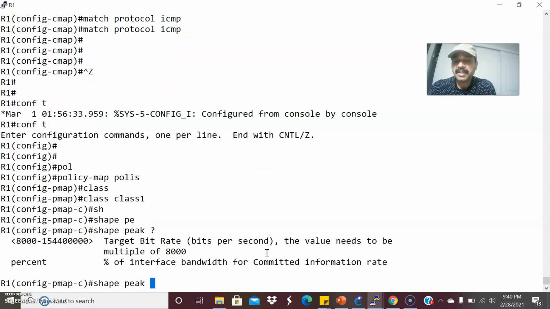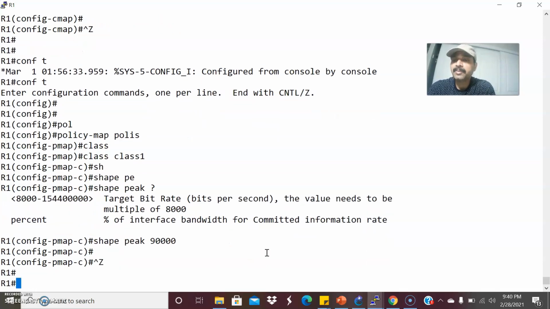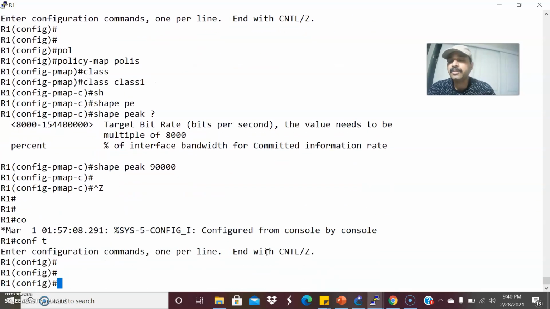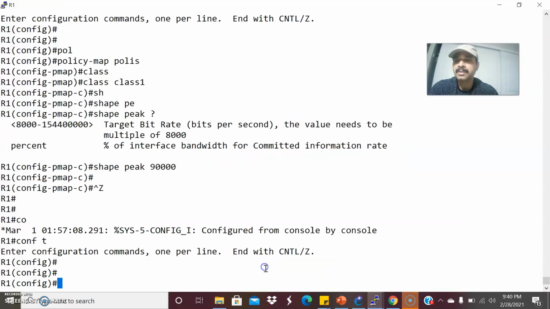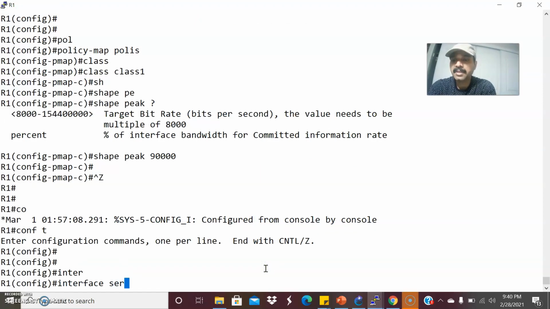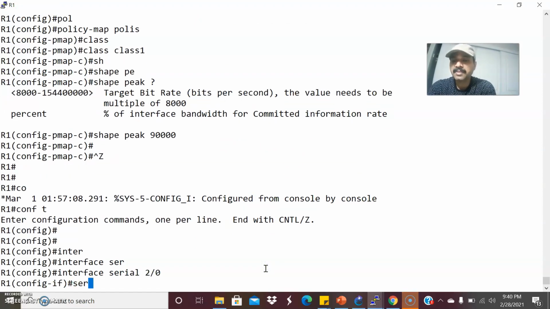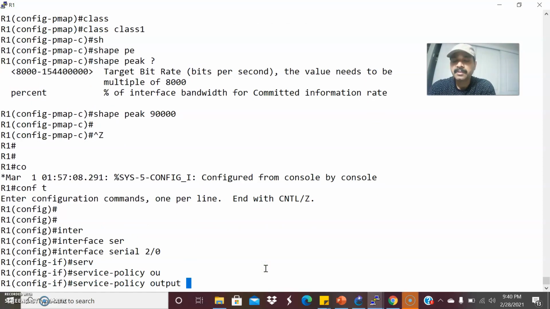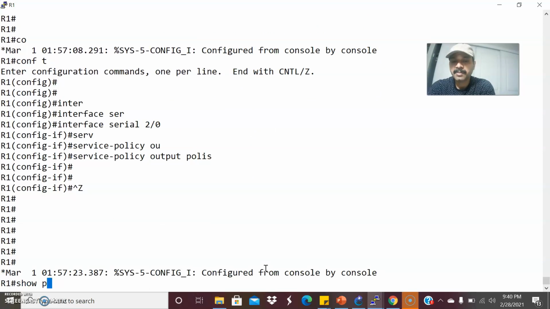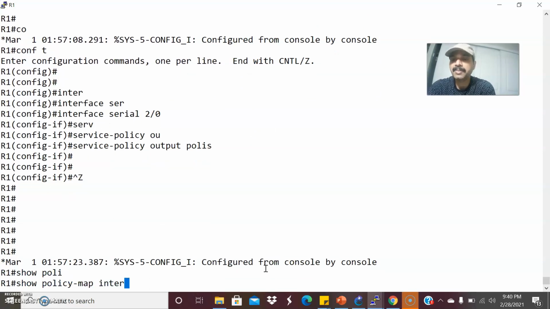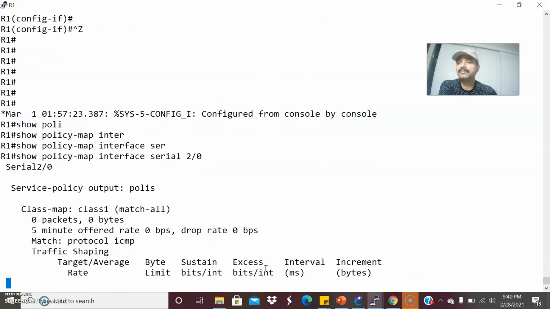Let us add, say, 90,000. I'm adding 90,000 of excess traffic. The total bit rate is 128,000, so I'm adding up to 190,000. After doing this, I'm going to map it to the corresponding outgoing interface, that is serial 2/0. Go to interface serial 2/0, then service-policy output policy. Now let us check with show policy-map interface serial 2/0.